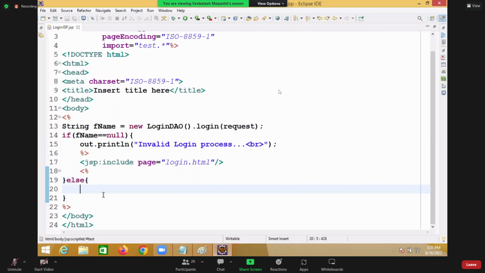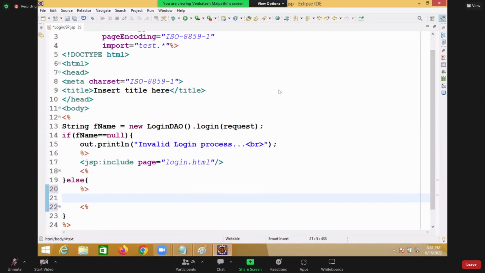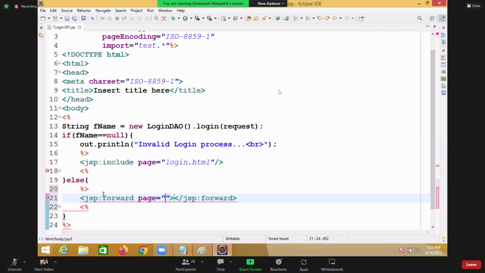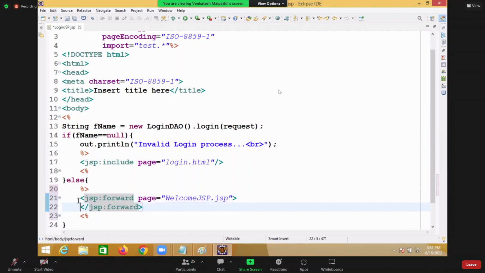See there? Close the scriptlet tag. Open the scriptlet tag here. JSP forward. JSP forward. You are forwarding the control to whom now? I am forwarding the control to welcome JSP.JSP, right?